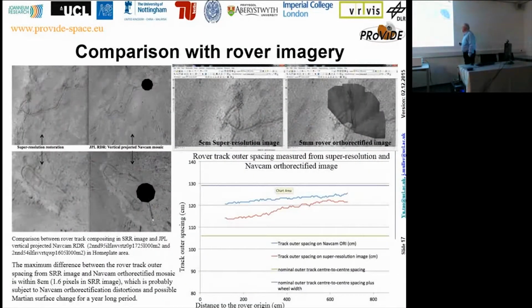Okay. So that's the track outer spacing in red, and in blue is the track outer spacing on the Navcam. And you're asking why is there this difference between the two, which in one case is on the order of 7 or 8 centimeters. The only way I can answer that is to say that perhaps where precisely you put your pixel that you're using for determining the outer edge, for some reason you're putting it into a different place. That's the only thing I can think of that could explain that.